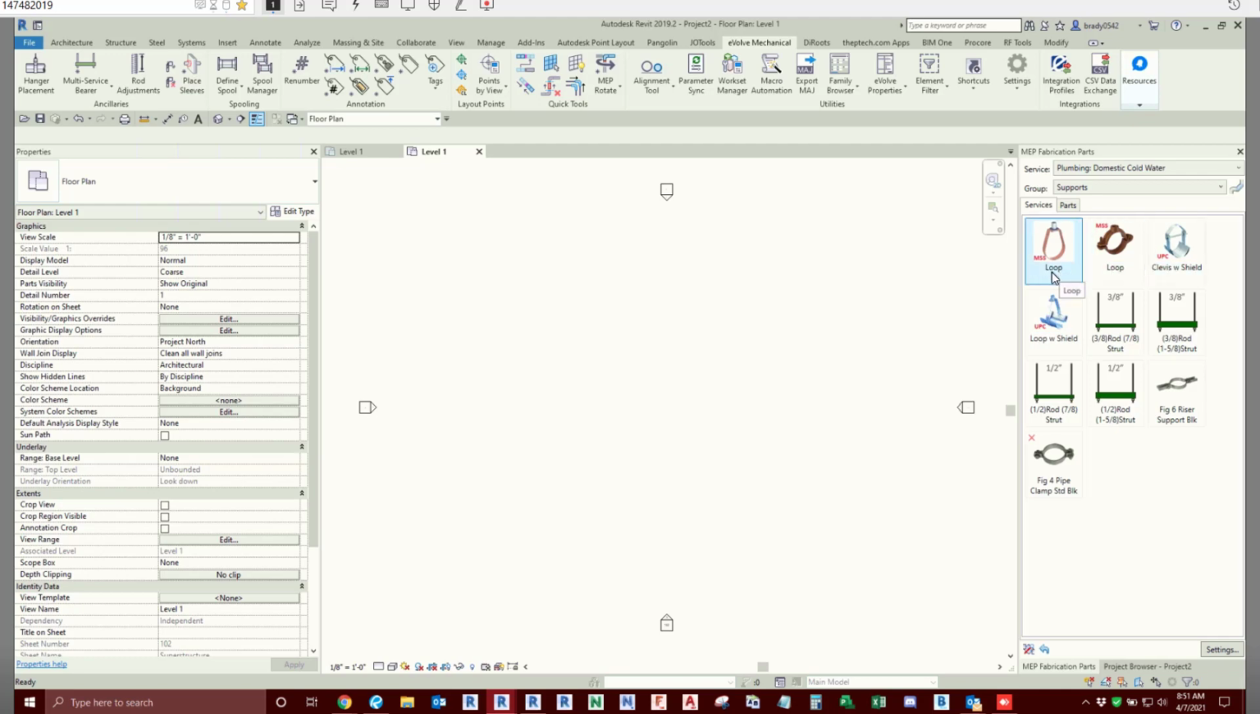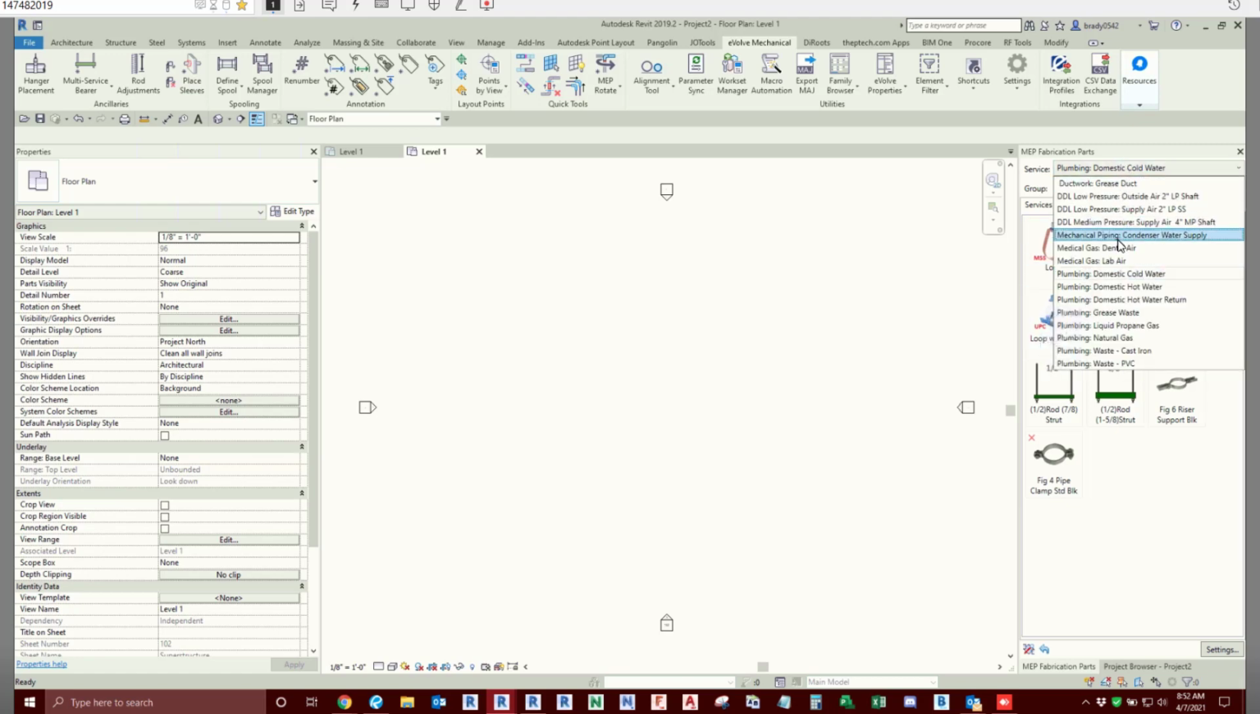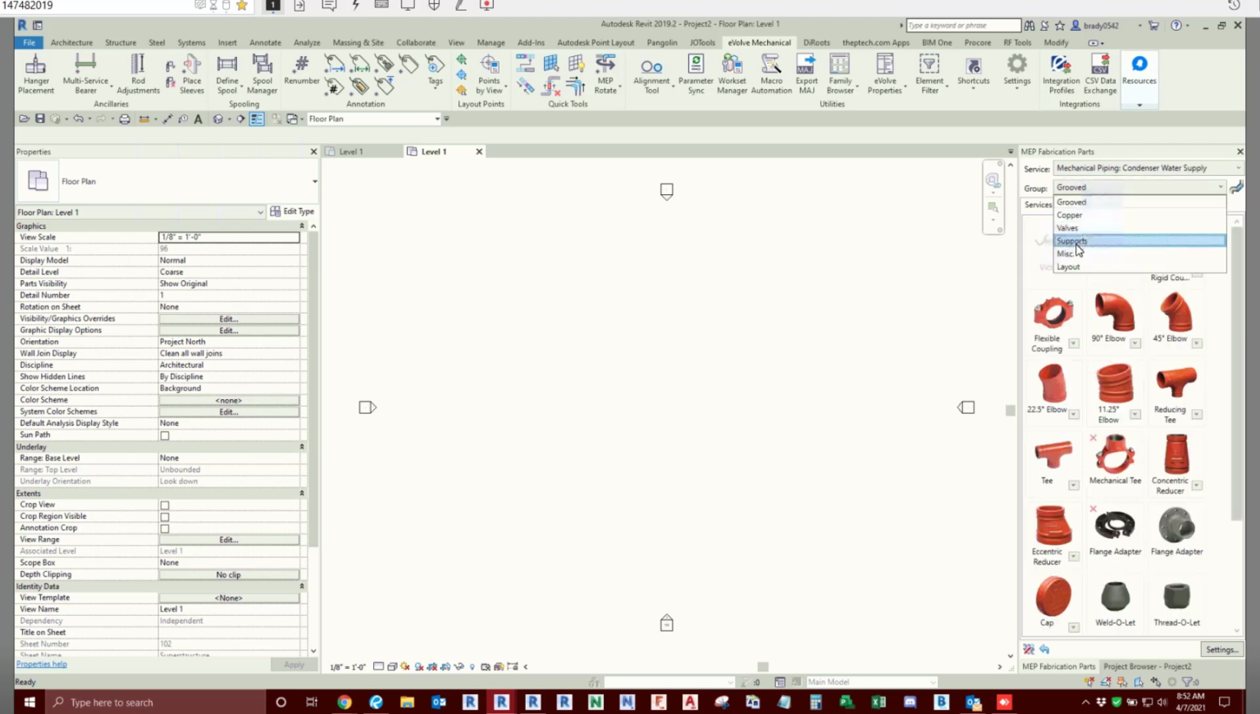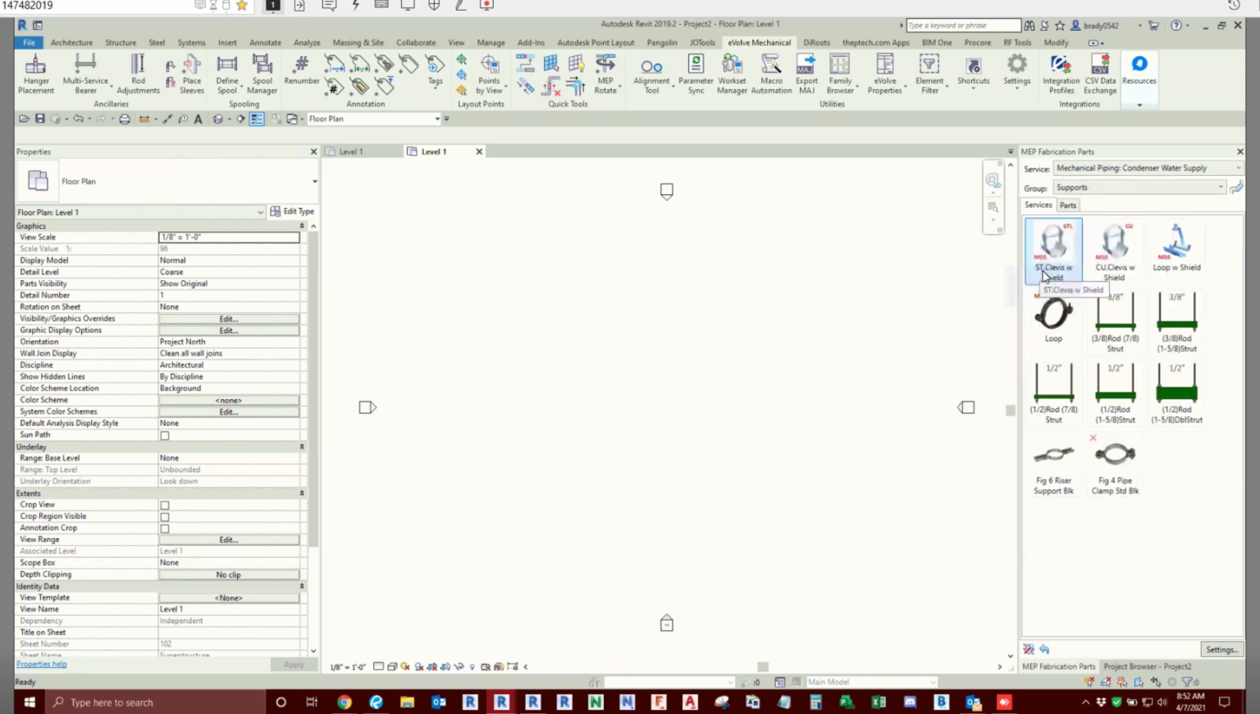But again, what's really important is what the name of the button is. This button says loop. This one also says loop, so that's a problem that I need to work out in the database. I must have copied this and missed this. But you have clevis with shield and loop with shield. Now if we go back to the condenser water supply and we look at the name of the buttons, this is ST for steel, steel with shield, and CU, clevis with shield. So that's why it's important to understand what's happening with the buttons on the palette.